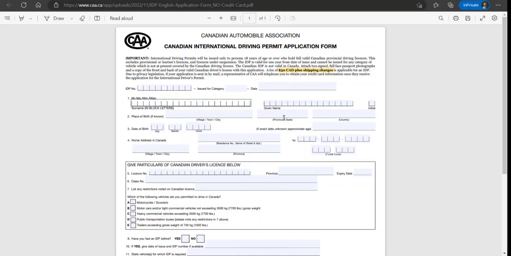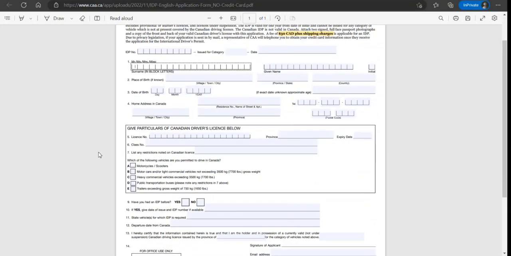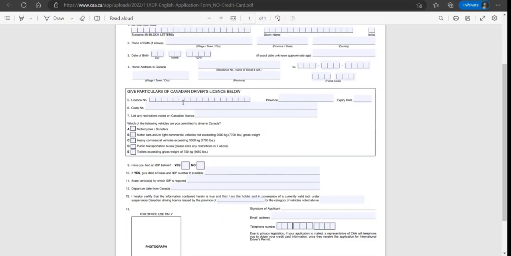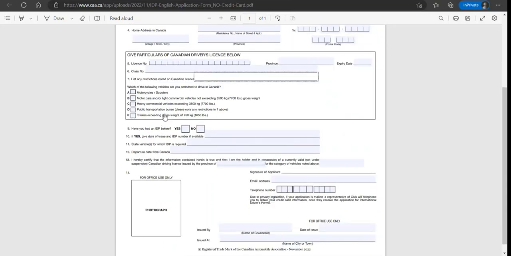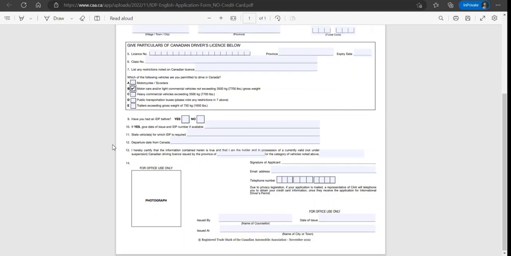So: name, given name, initial, place of birth, date of birth, home address. Now this is information from your license. You can check your license and find out: class number, list and restrictions. For everything you need to apply accordingly. For example, if you have a car license, that doesn't mean that you will get an IDP for a motorcycle or scooter. If you have before, you can apply. This is for office use only.